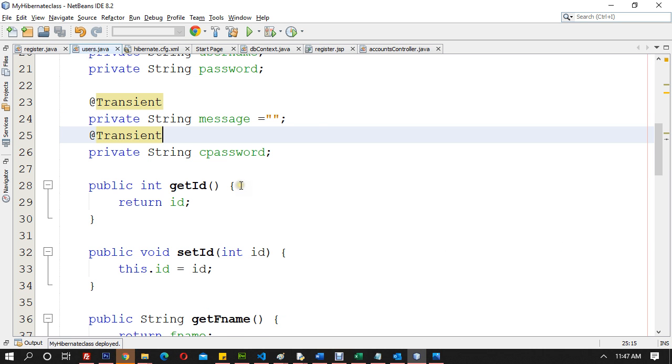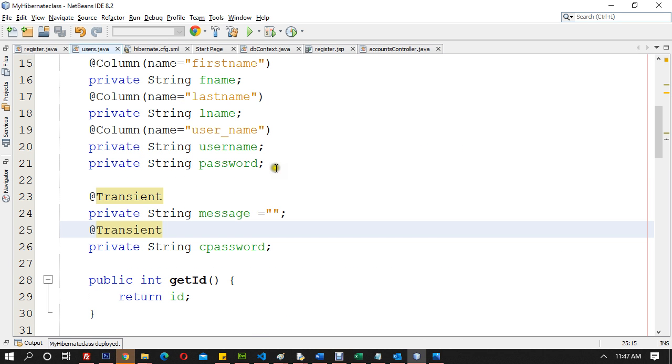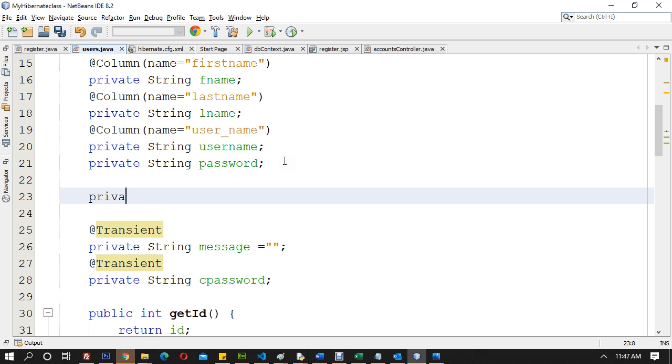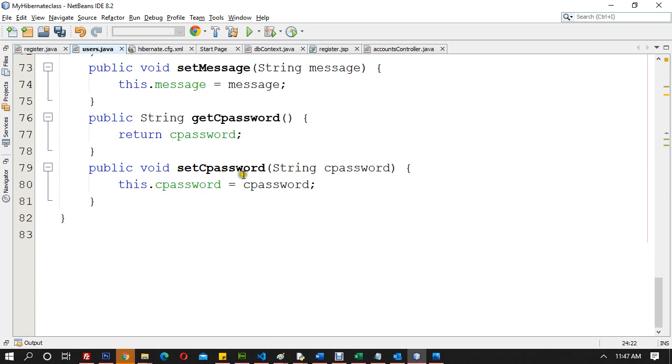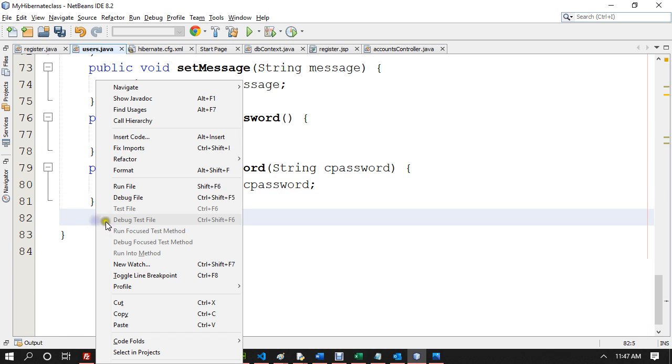Now, if I go to users, I will make another field, not string. So this time I am going to make this as type date, which is java.sql.Date, and I will say DOB, and I'll immediately go and create getters and setters for my DOB.